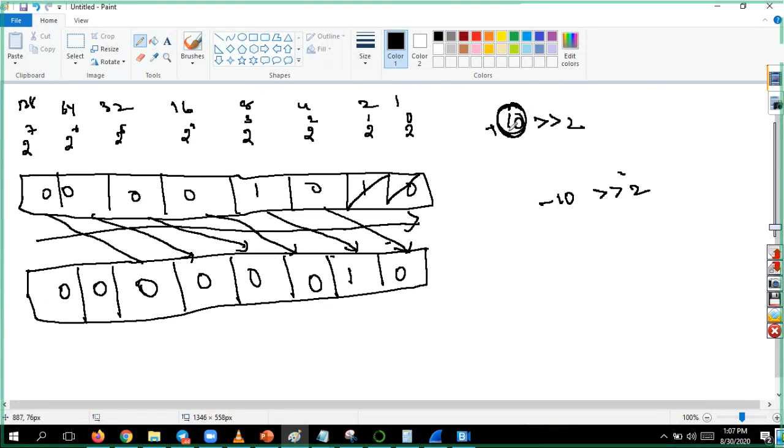Positive number only we have given, right? So what is this number? What is the output we have got? 10.